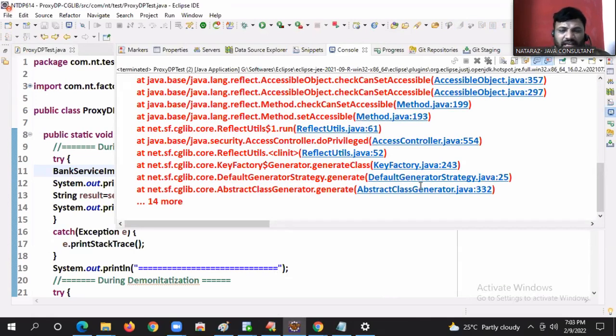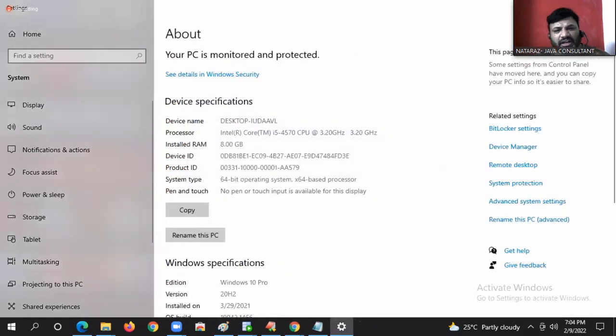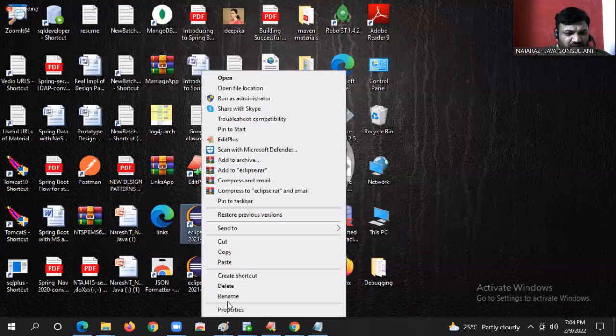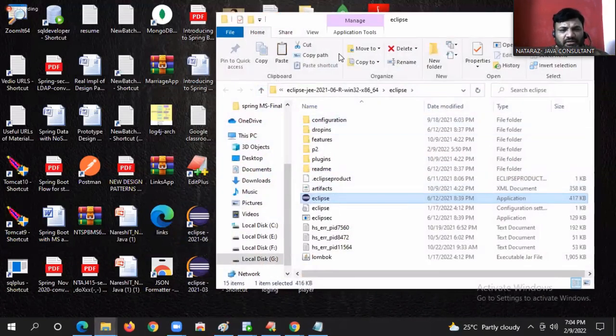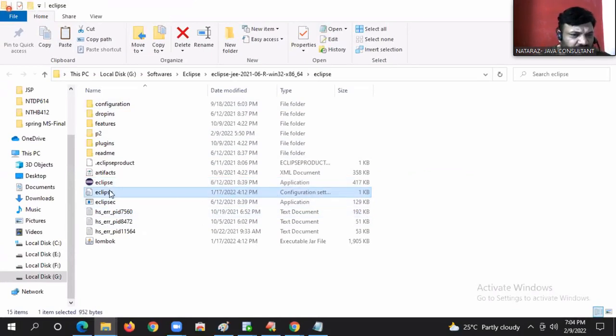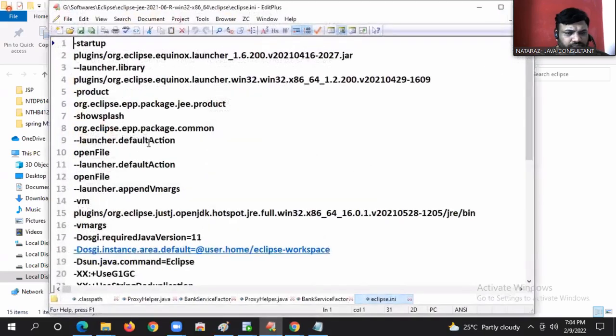Add a VM flag in the eclipse.ini file in the Eclipse folder. Okay, let me try this. Let me shut this down, guys. Where is my Eclipse installation? Open file location. Yeah, here is the Eclipse.ini file. Can I say this? Edit.